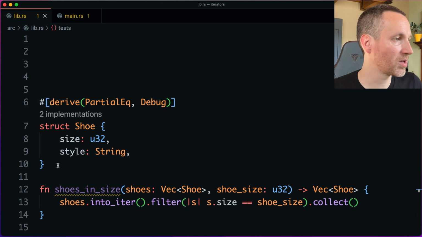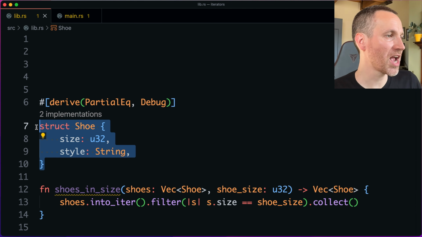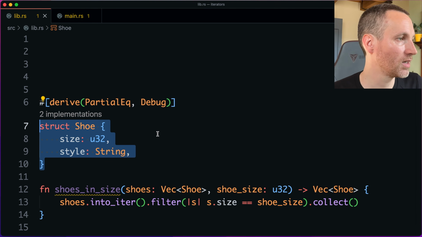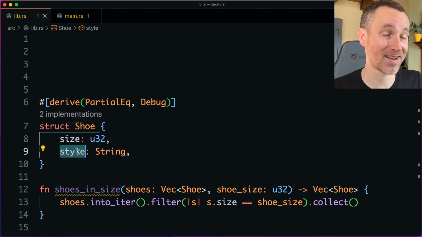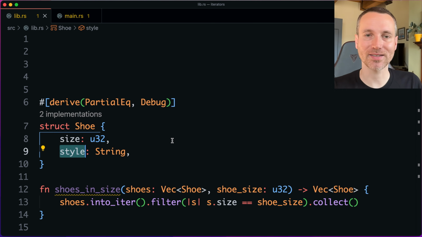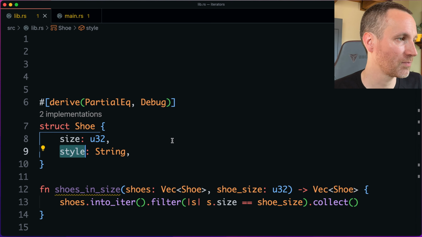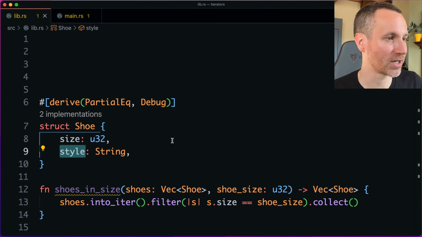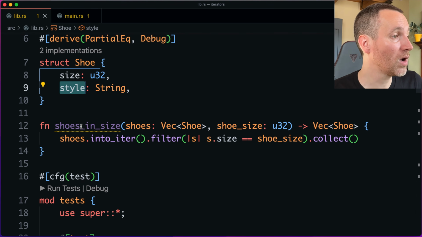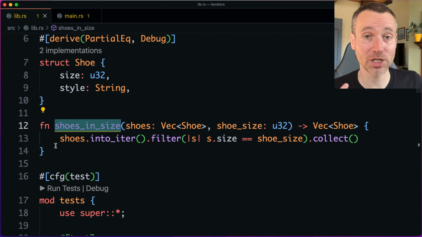All right, so let's take a look at a little bit more of a real-world example and then a test for these iterators. So let me help explain the structure here. We have Shoe defined on line 7. It has a size and a style. So for example, it might be a sandal or a running shoe or something like that. It can be really anything. It's just a string. Line 12, this is our function that we want to test.